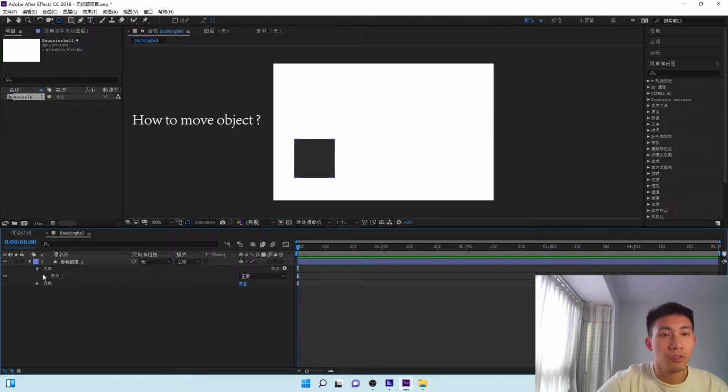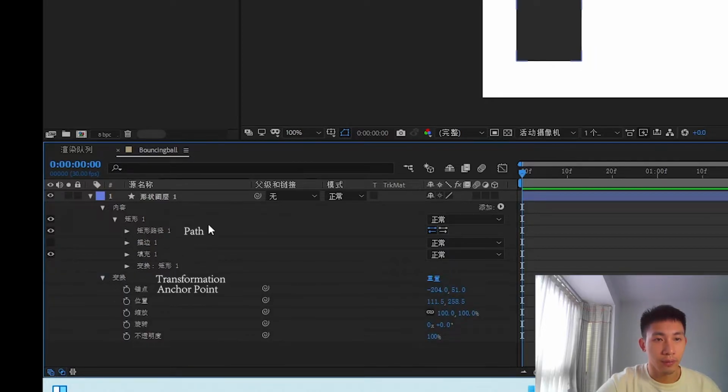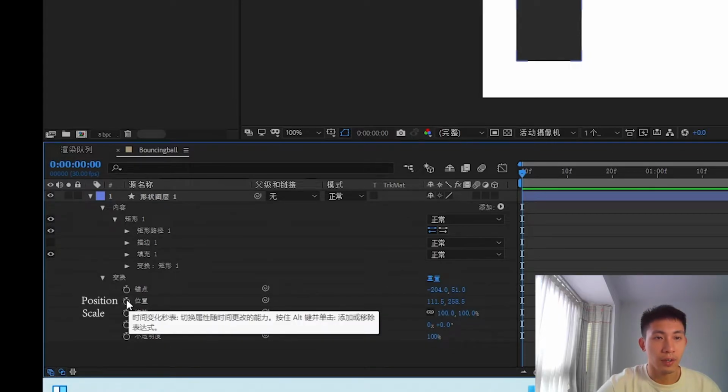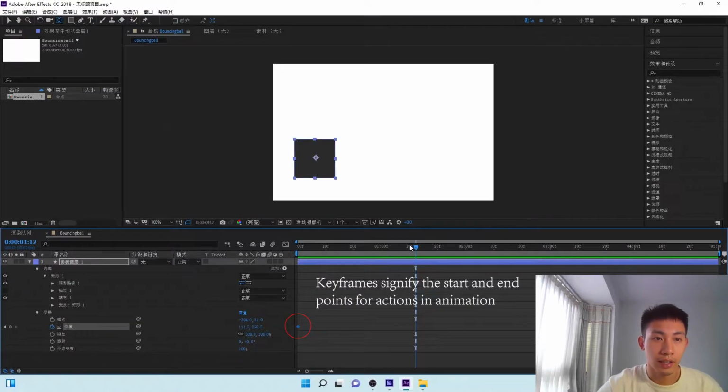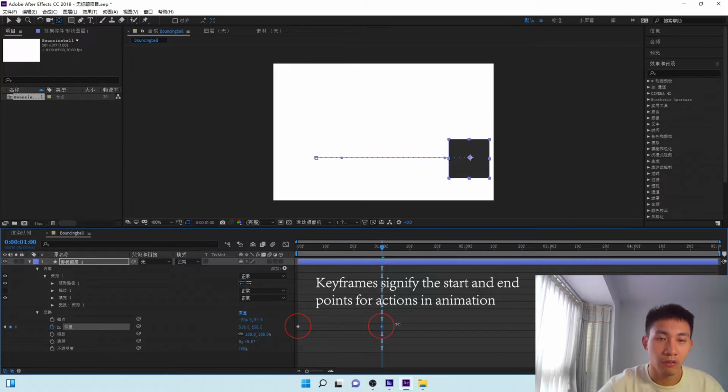How to move your objects? Easy. You go to the workplace and go to transform. Then you will find the position. Click it to take a keyframe. What is a keyframe? Here I circle it for you. The black dot is the keyframe. A keyframe signifies the start and end point of an action in animation. And once you take the first keyframe, you move the timeline and drag your object from left to right.